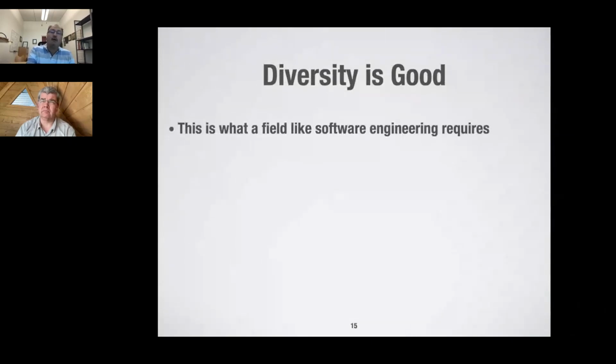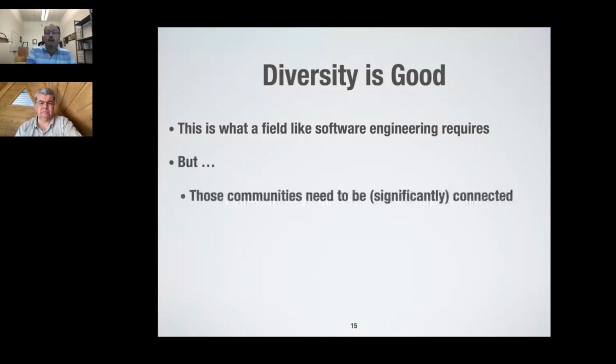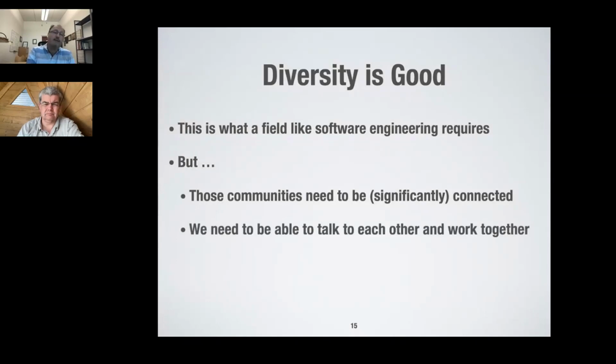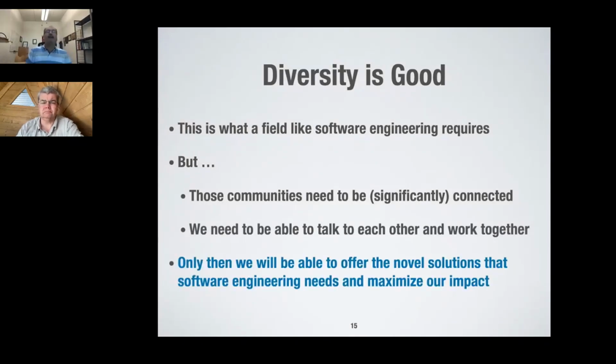And that diversity in research is actually what we need as a field, based on my earlier description of software engineering. But those communities need to be significantly connected somehow. We need to be able to talk to each other and work together. And only then do we have a chance of providing effective novel solutions that will somehow maximize our impact, in my opinion.